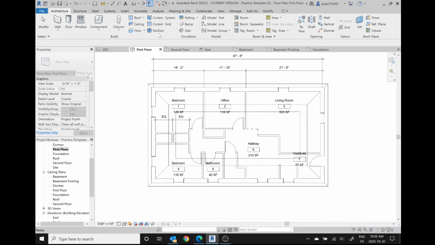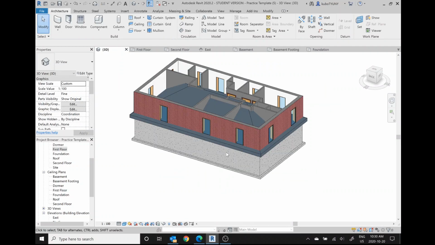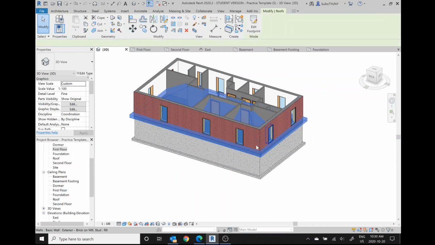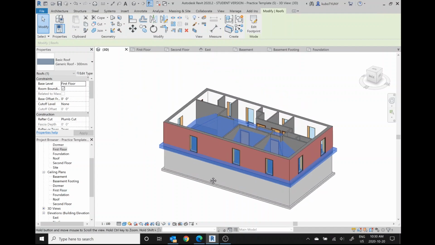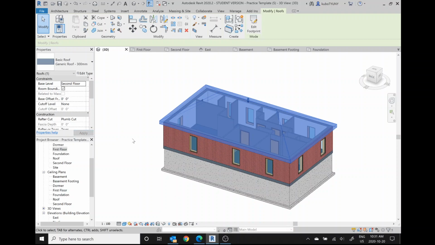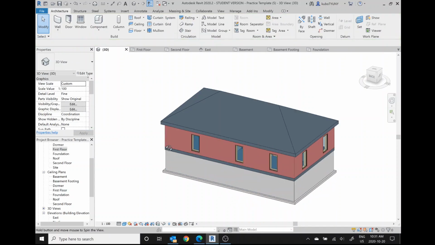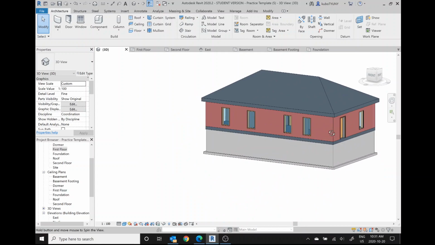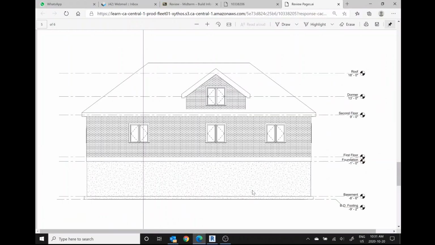Cancel. What did we do here? Did we make the floor? I accidentally made the roof at the ground level. No big deal. If that happens, just select your roof, and if it says base level first floor, raise it up to 2nd floor and hit apply. Okay. Not bad. So we're making progress.